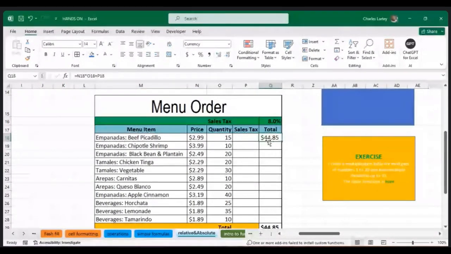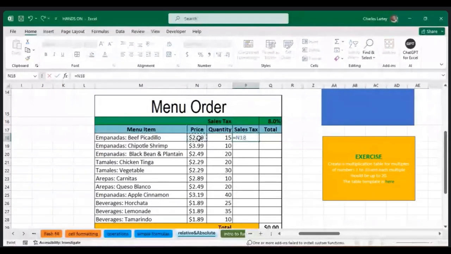So let me delete this from there. So we press equals, and then we multiply this by that. When we multiply, we are going to get the total, but we don't need the total. We want the sale tax. It means 8% of the amount. And this N18 times O18 is going to give me the amount rather.